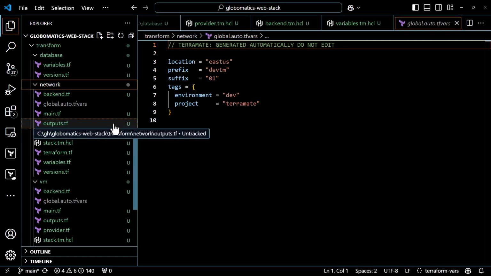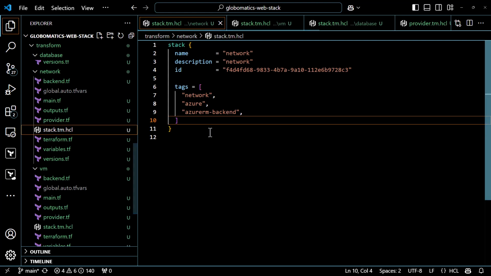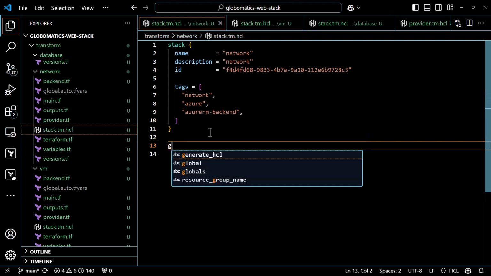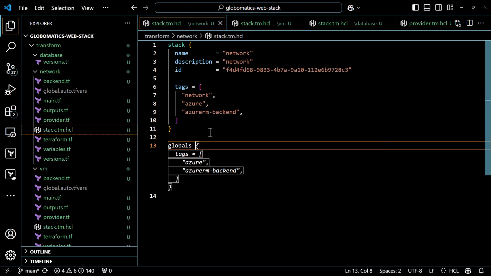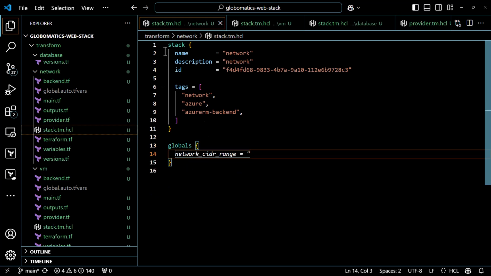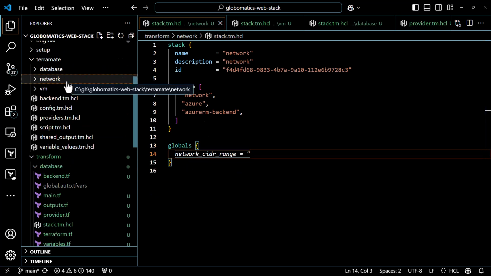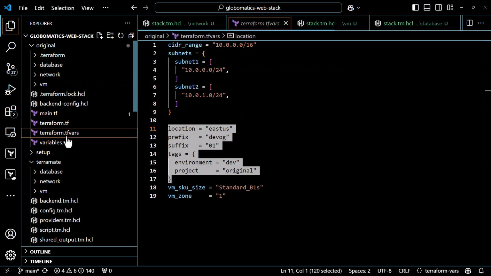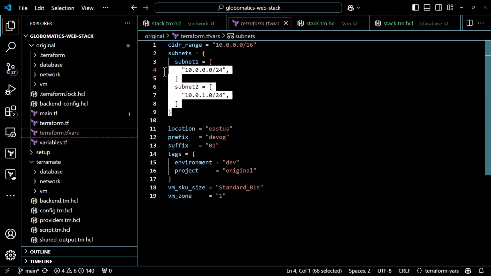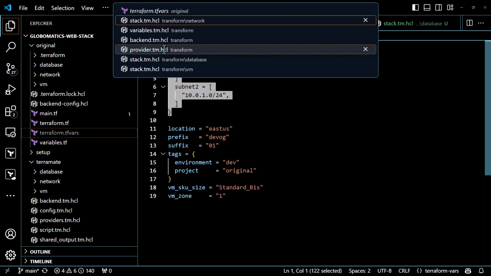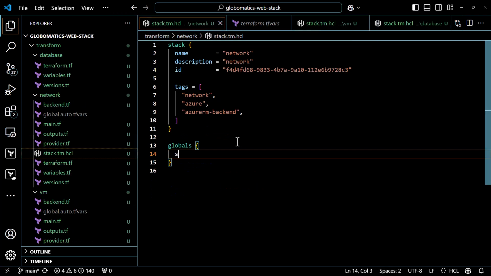I could simply create a terraform.tfvars file for each stack, but why not let Terramate handle that for me? In the stack file for the network stack, I'll add a global section here with settings for the network. If I define a global with the same name as one defined higher up in the hierarchy, this one will take precedence, so I could override the location or the tag setting here. There's also a way to merge settings together, but that's a slightly more advanced use case.